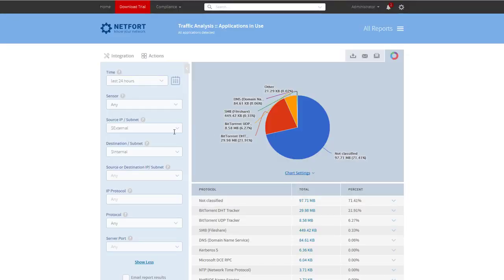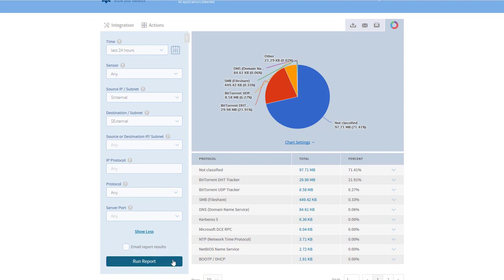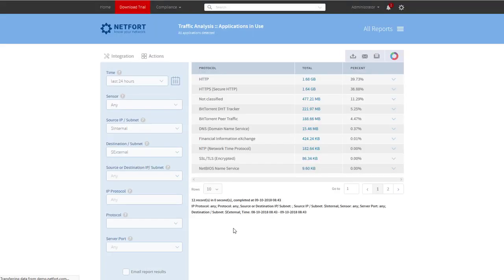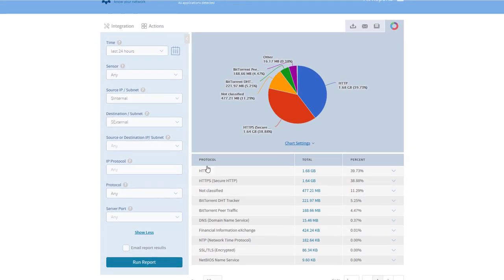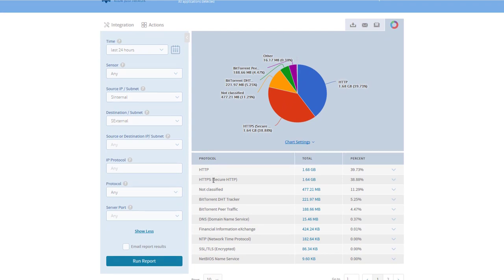Now you can also flip this around. You can see, well, I want to know what clients that are internal on my network are accessing out on the web. So I can go from internal to external. So it's the opposite of the previous report. Run that. And I see what applications, so HTTP, HTTPS, that's to be expected. We got BitTorrent, some DNS, NTP. So these are applications that clients locally are running, but they're accessing services that exist outside my network.